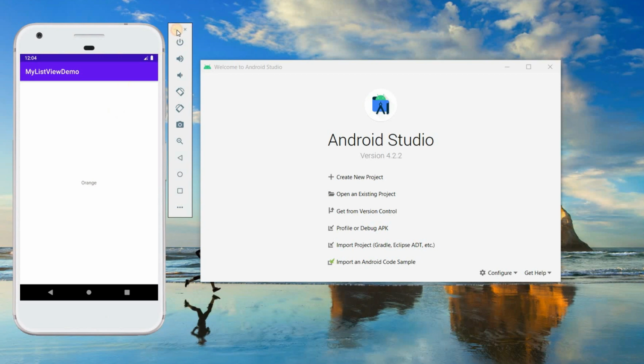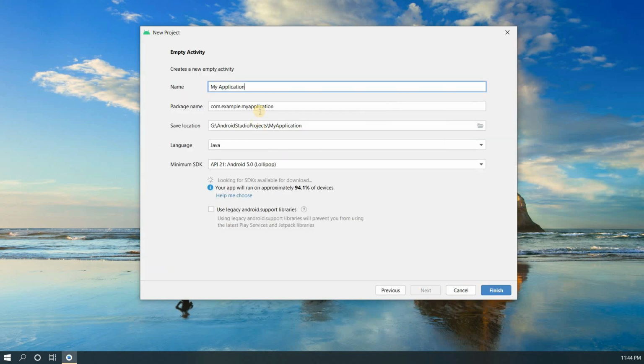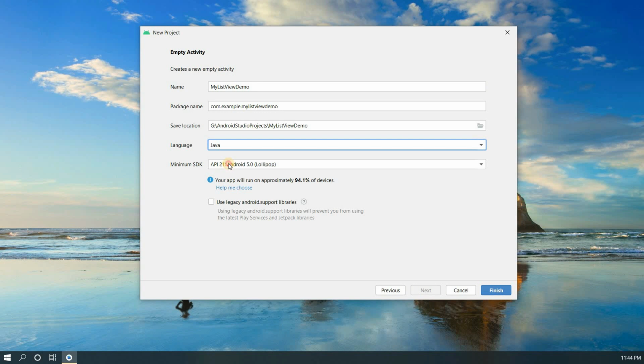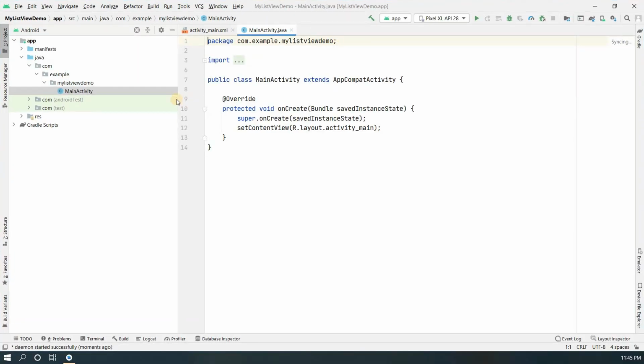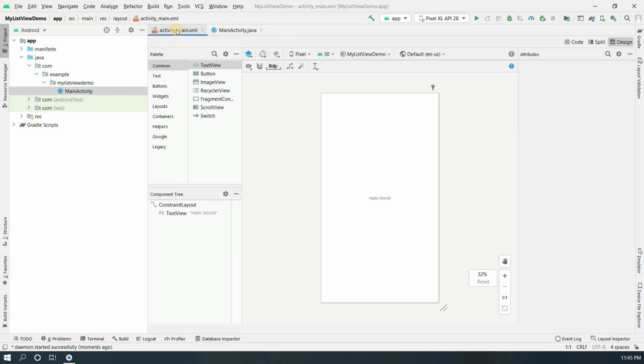So let's get started with a new Android Studio project. Select the empty activity and click on next. Give the application name My List View Demo. Give the package name and select Java and minimum Android SDK, that is Lollipop, and click on finish. So once our project is loaded, we have two main files, that are MainActivity.java and activity_main.xml. So we are designing on activity_main.xml.